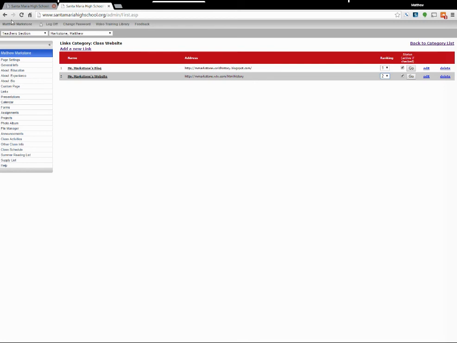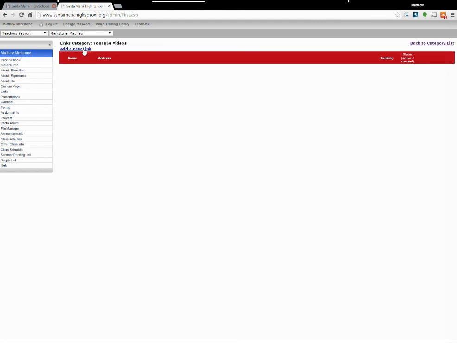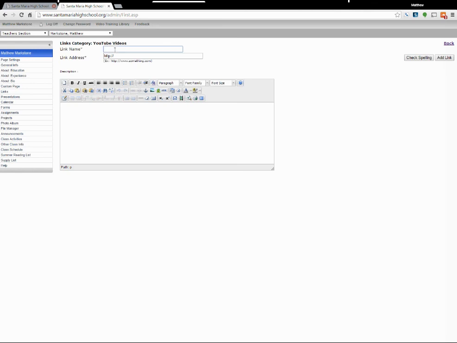So I'm not going to use the back button on my browser. I'm going to use the back to category list here. Okay. And I'm going to go into the YouTube videos here. Okay. And I'm going to add some links in there. So I'm going to go over here to edit. Okay. Add new link. Type in crash course world history. Already done this.